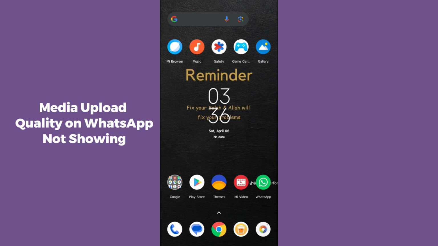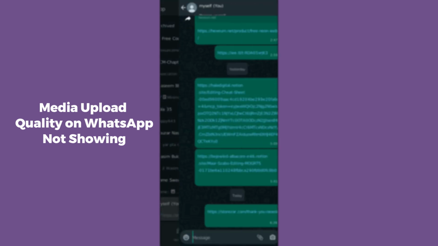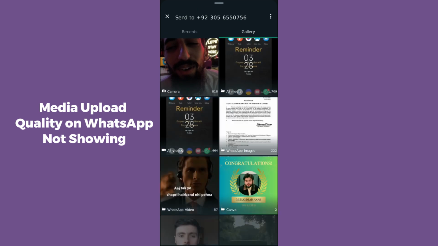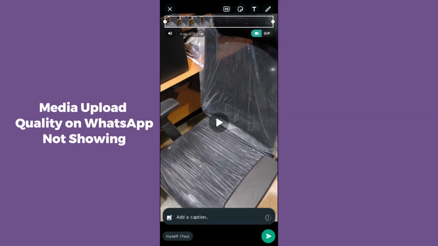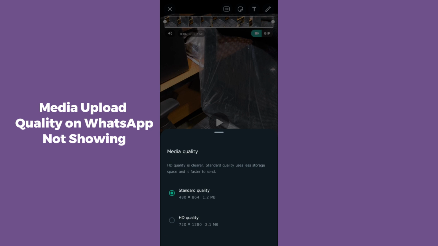First of all, I'm going to tell you what the media upload quality on WhatsApp is. You simply open up WhatsApp and open any chat. After that, go to any media that you want to upload. Here I will assume I want to upload this media, and you will be able to see the HD icon near the sticker option. Now, just pressing on it, you can see the media qualities.